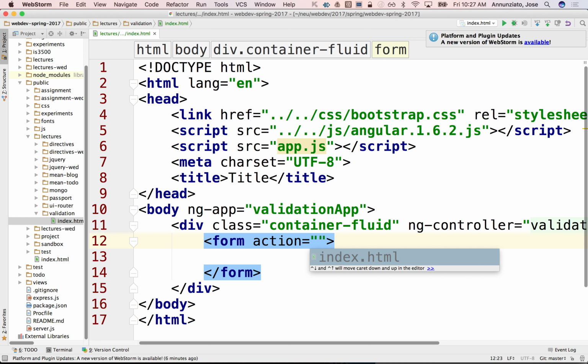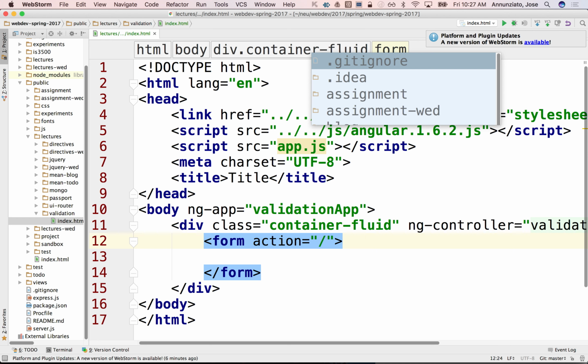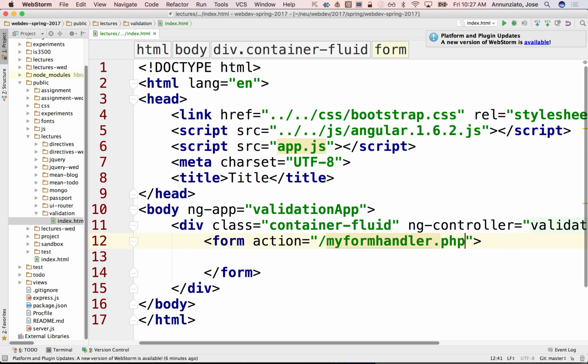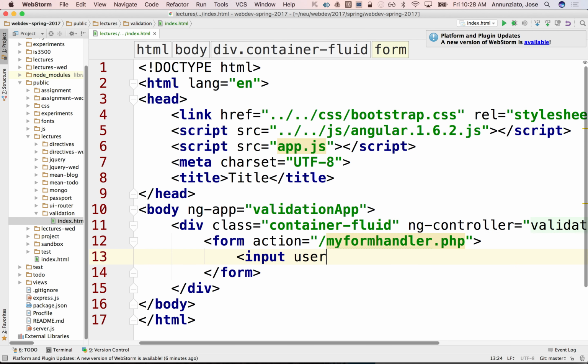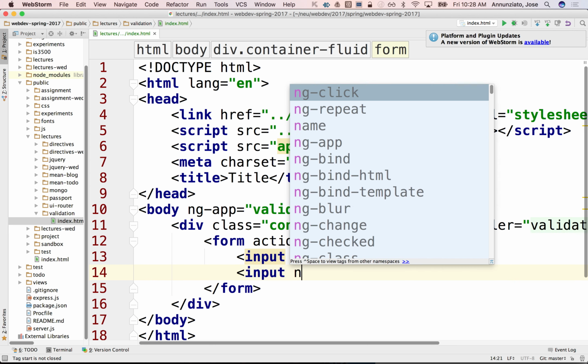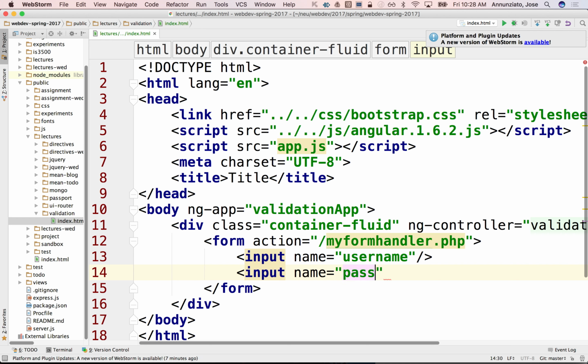So action, we would submit it to some URL saying that we want to go to myformhandler.php or JSP or ASP, somebody on the server listening for this incoming request, right? And here we would have some input field that requested, for instance, maybe for login purposes, a field named username, maybe another field to grab the user password. When this was submitted, the data would be gathered at the client side or the browser side. It would be encoded in the URL and sent over to the server.